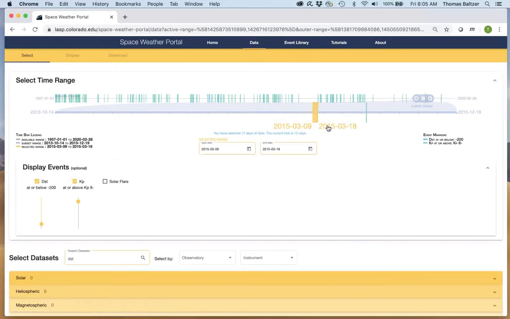Being that the DST and the KP are Earth-based, I'm going to make my timeline such that they're at the selected time range, such that they show up at the back end of that, since that's when the event actually hit the Earth. And I'm going to say maybe we go to the 21st. How about that? And I see that I'm limited to 12 days of data.